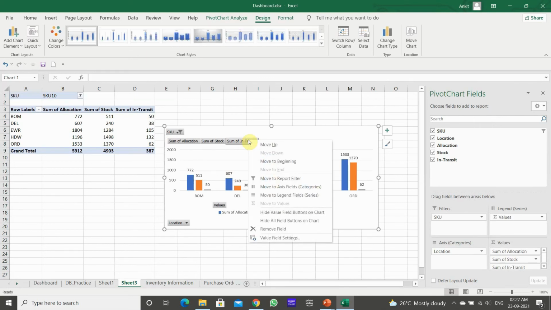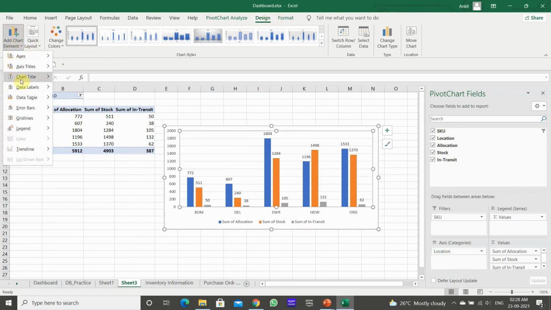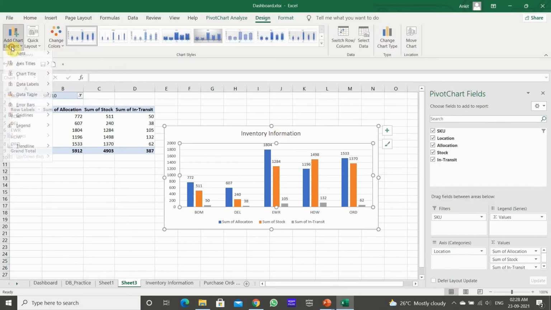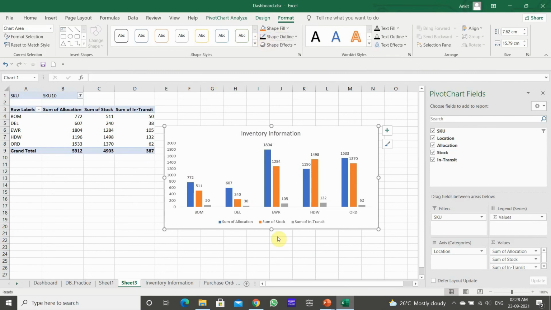I want to show the data label here, so I will select this one, go to design and data labels, outside end. If I want to remove this information from the chart, how can you do it? Go here, right click it here, and you will see hide all field buttons on the chart. It will disappear. If I want the chart title, I can go there, chart title, above the chart, I can put inventory information. Grid lines I want to remove, and format I want to outline as well.